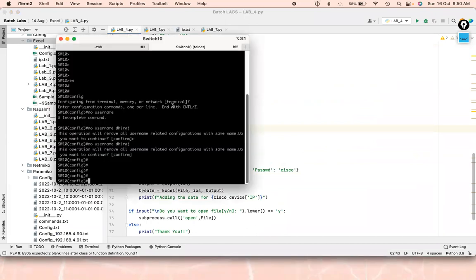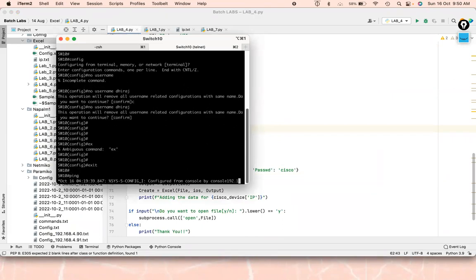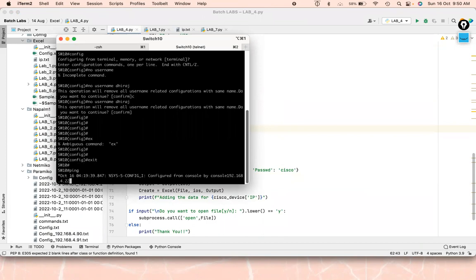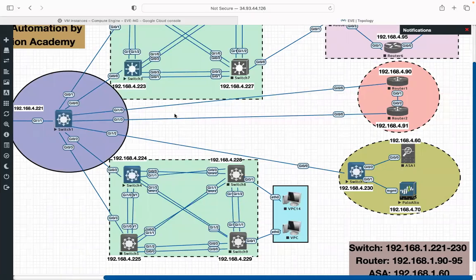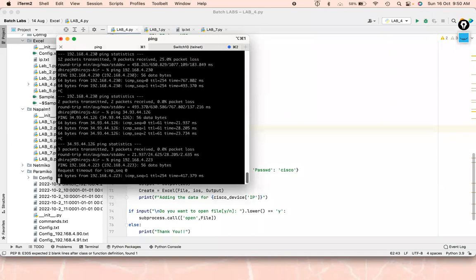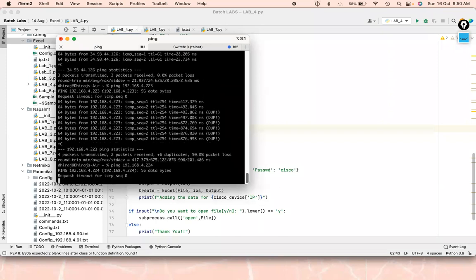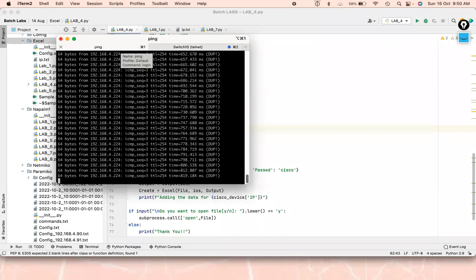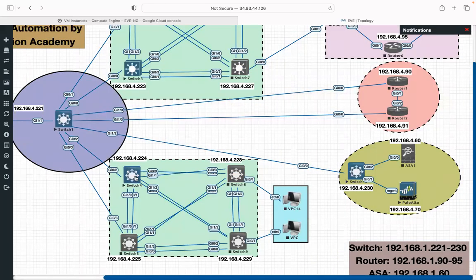Let me ping that first. 192.168.4.223. Is it up? Okay. It's up now. 224. I guess duplicate packets have been sent.